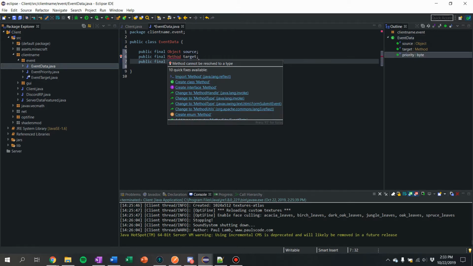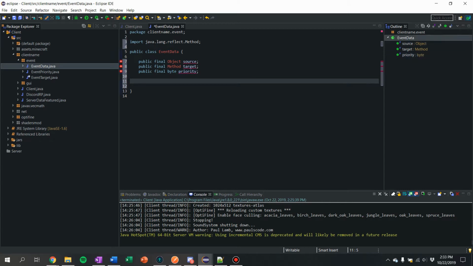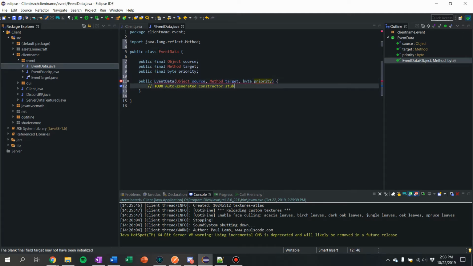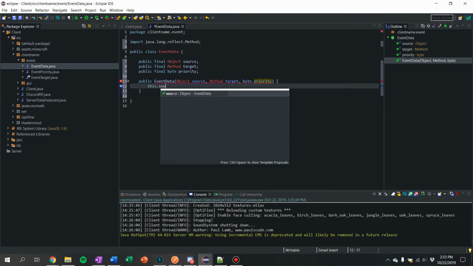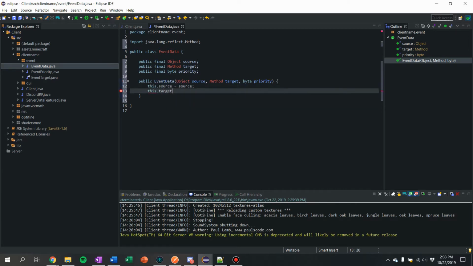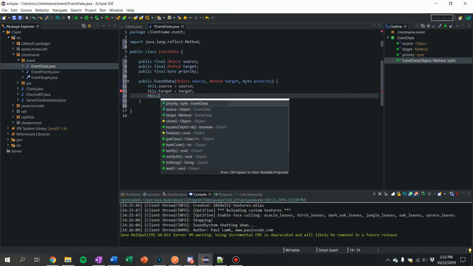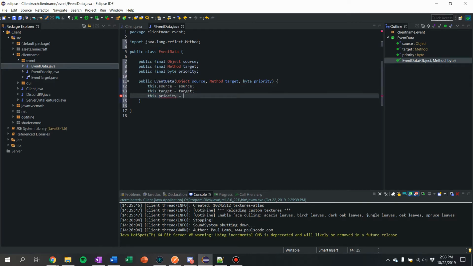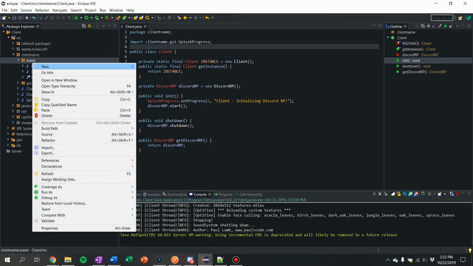I got an import method, and now we're going to make event data. We're going to take object source, method target, byte priority, and this.source equals source, this.target equals target, this.priority equals priority. Okay, now we can move on to actually making the event.